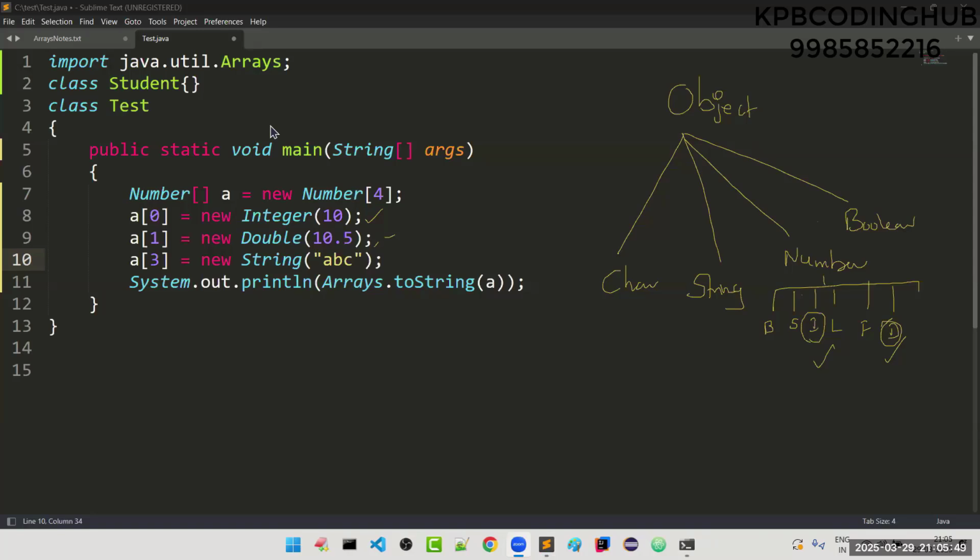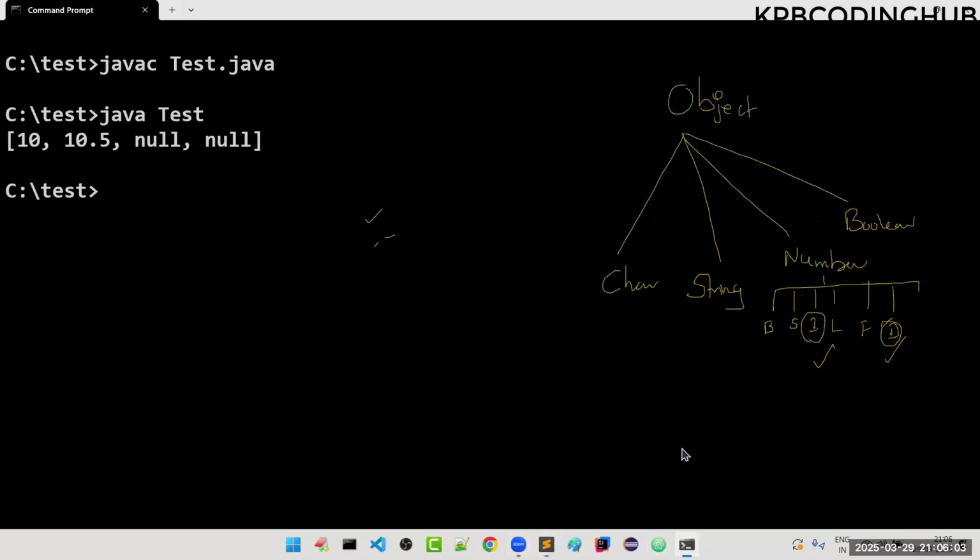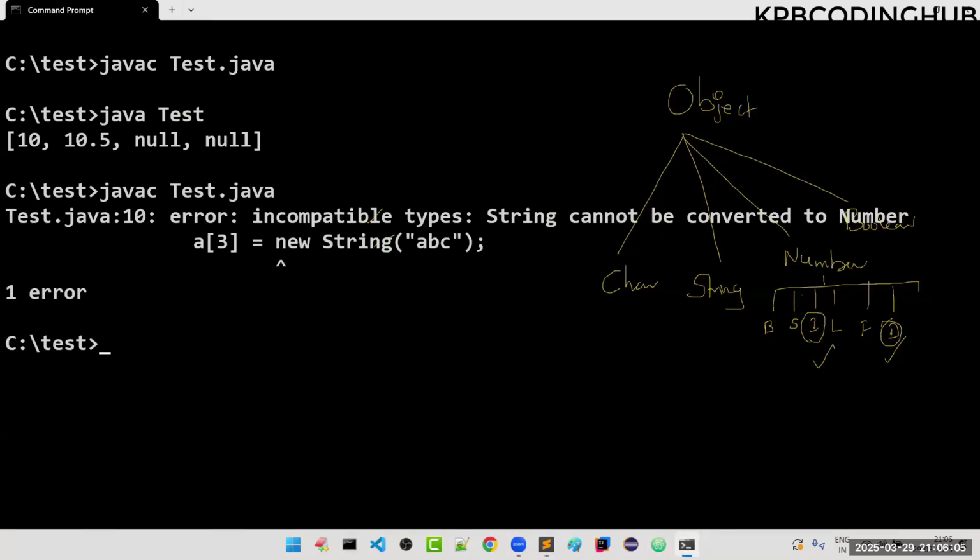Is there any relationship between Object and String? Yes. Is there any relationship between Object and Number? Yes. So there is no relationship between Number and String. That's why what will happen? Compilation error. Have you observed? String cannot be converted to Number.